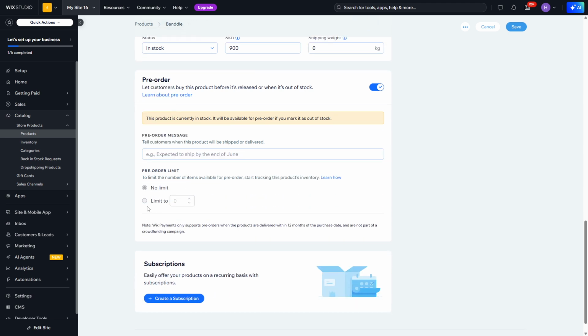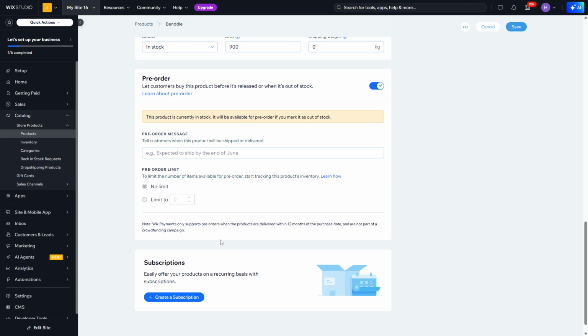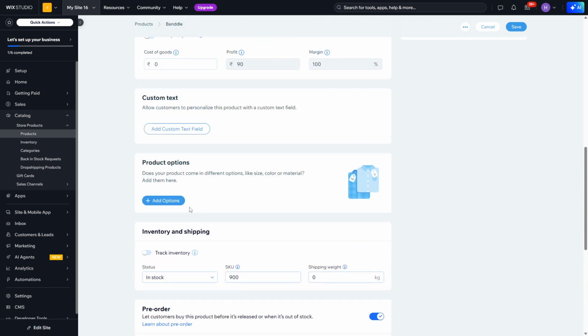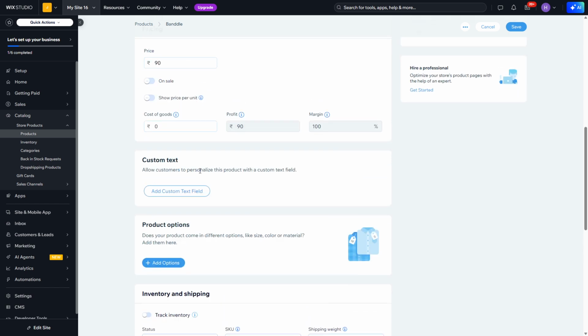By following these steps, you'll have a beautifully displayed product bundle in your Wix store, ready to attract customers and generate sales. It's all about presentation, clarity, and management to provide a seamless shopping experience.